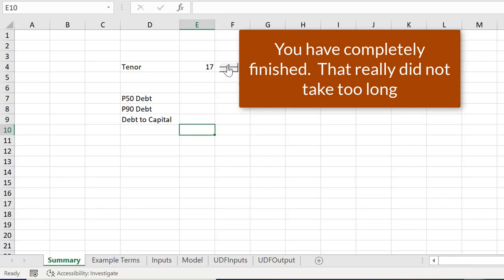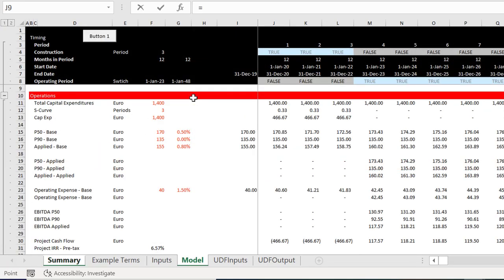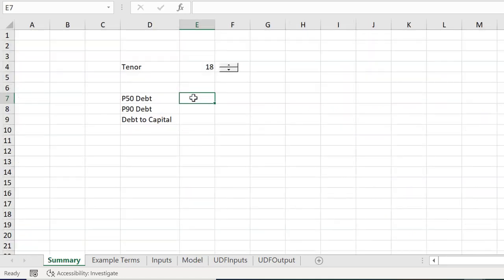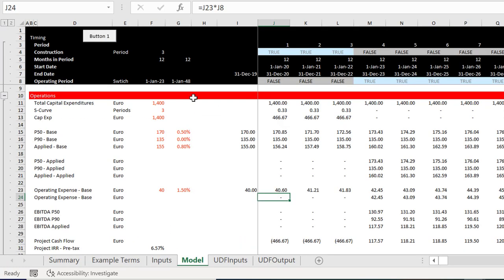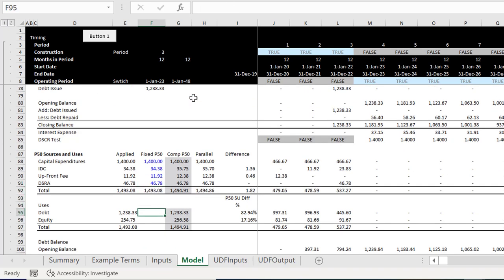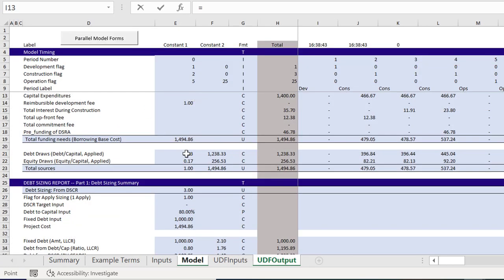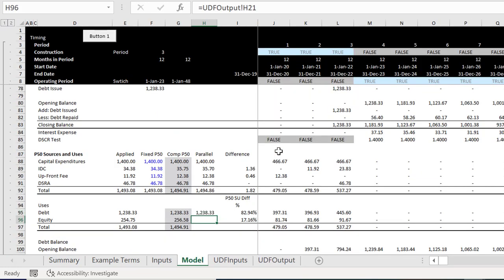If I wanted to change, for example, the tenor of the debt, let's make the tenor of the debt 18. And what we would do is we could get the amount of debt in the, did I even get that? I should have put the debt size here somewhere. Just a minute. I suppose I'm going to put the amount of the debt size in from the UDF. Okay, and that's this.